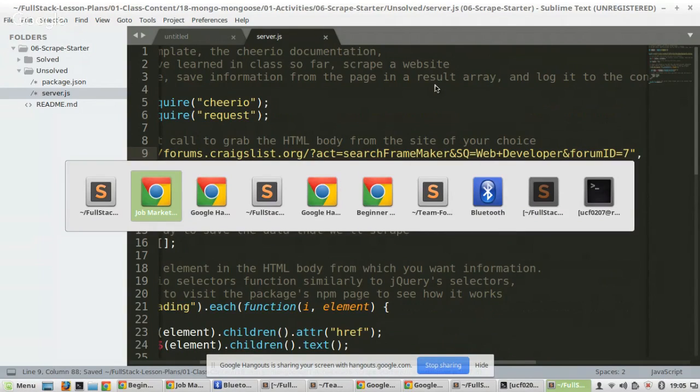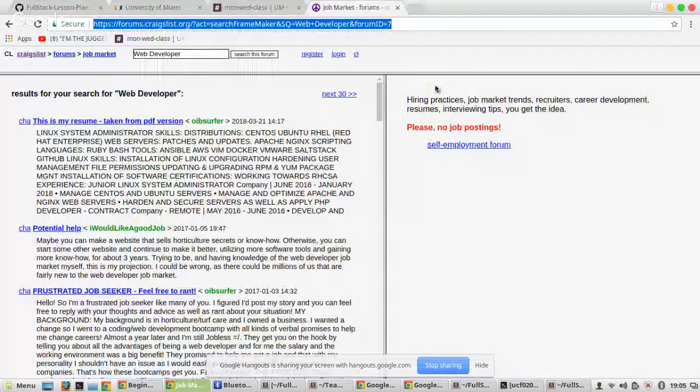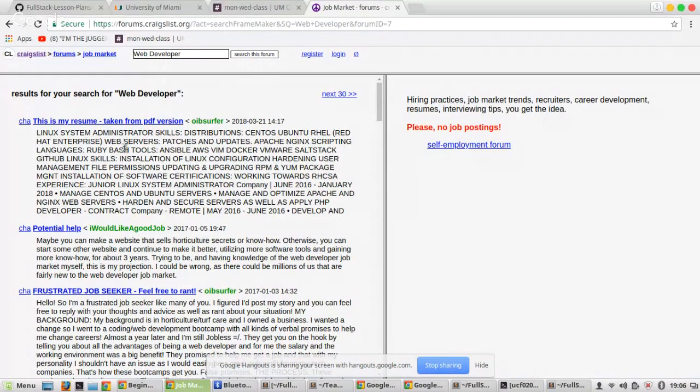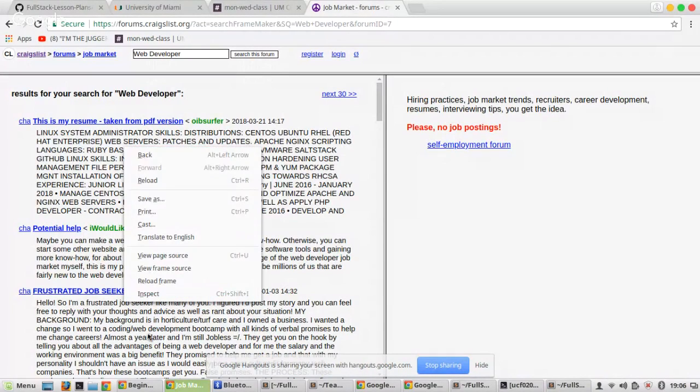Okay, so now we have the page we want, we have the search query we want. Now what do we need to do? Identify a pattern. Yeah, identify pattern, inspect. Good. So let's do that. Inspect something.